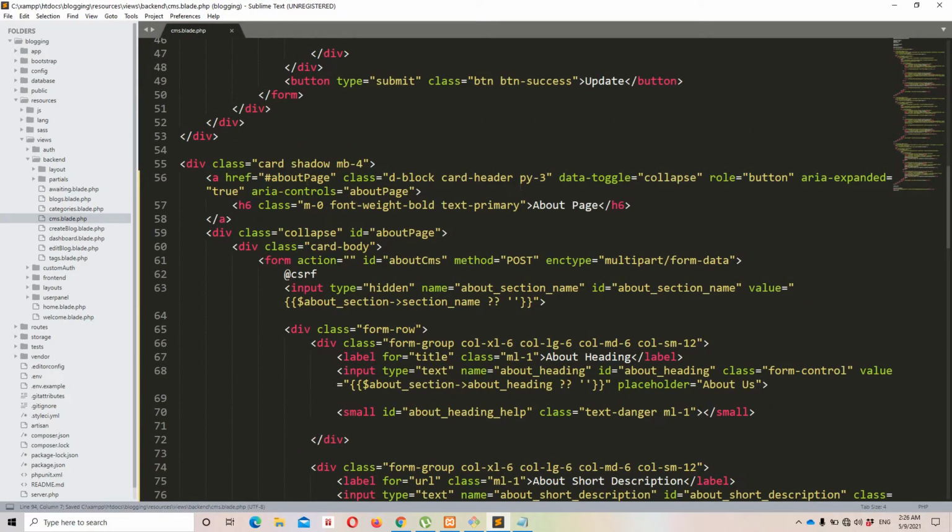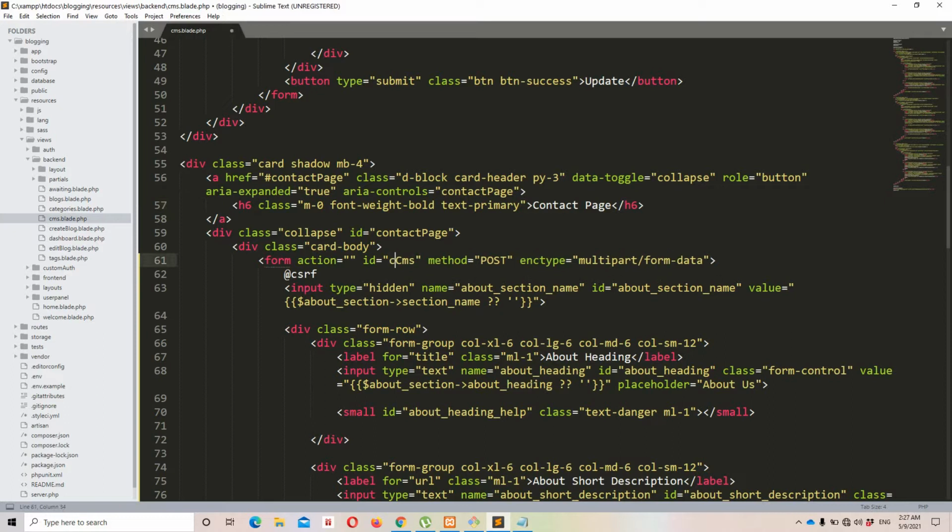Now let's make the necessary changes. First of all, this time we are working on the contact page, so I will just copy this for now, and let's replace it right here, and we need to change the heading of the page as well, contact. Okay, so let's move forward, and this time it is going to be contact CMS. Let's copy this contact because we are going to need it right here as well.